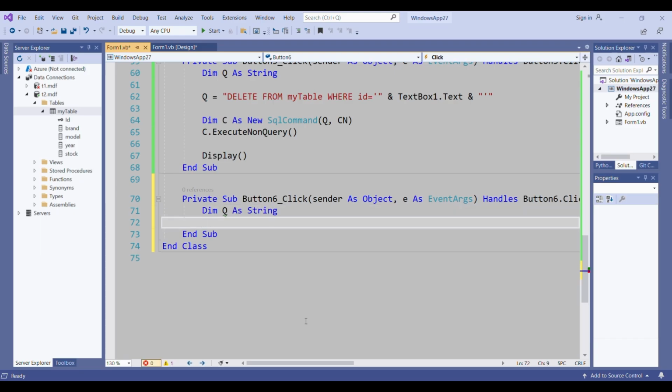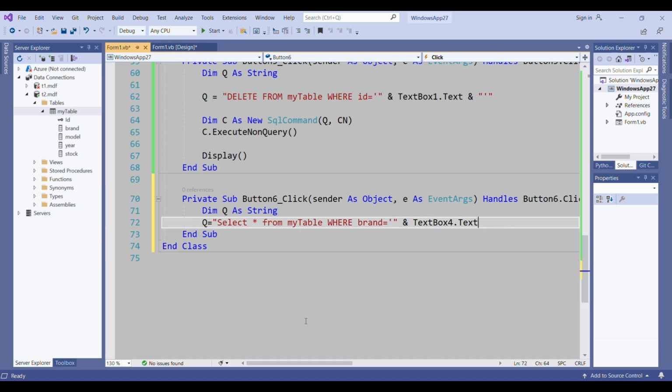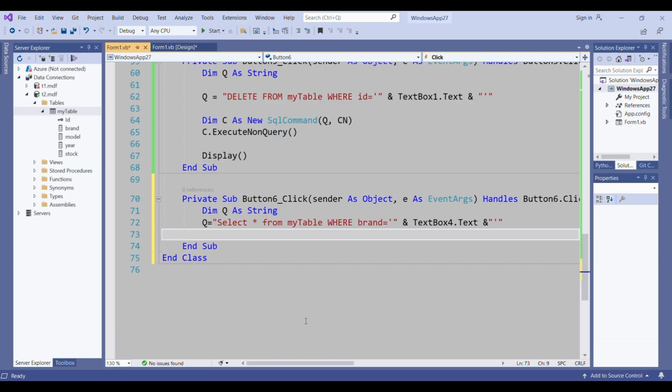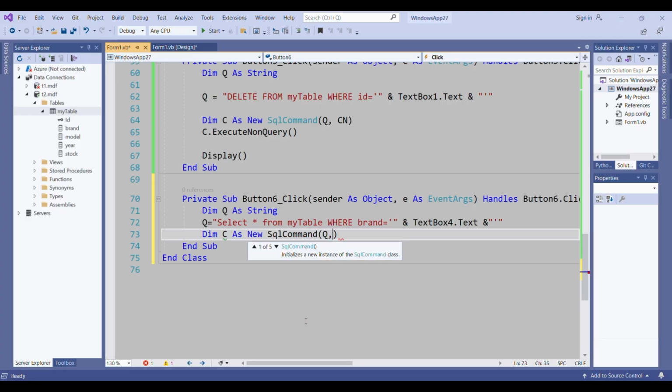Then my query is equal to select all from my table where brand is equal to single quotation, don't forget that, text box 4 dot text, and close the single quotation. Okay, this is the query. After that, this is my command. Describe your command. This is query, this is connection.